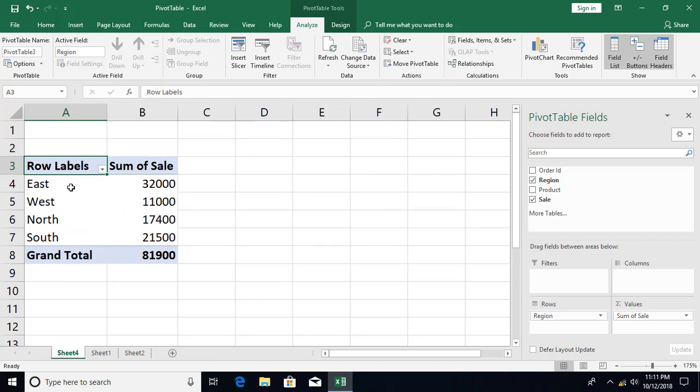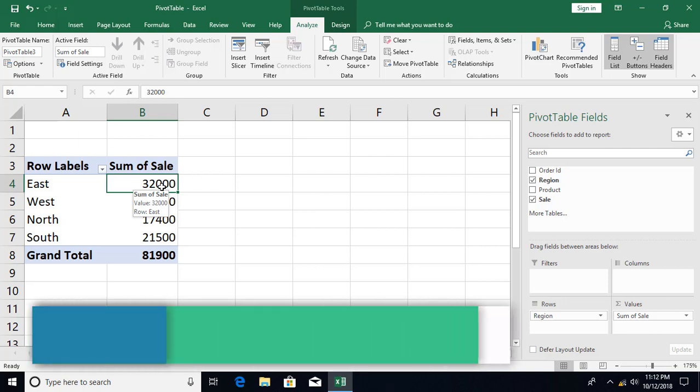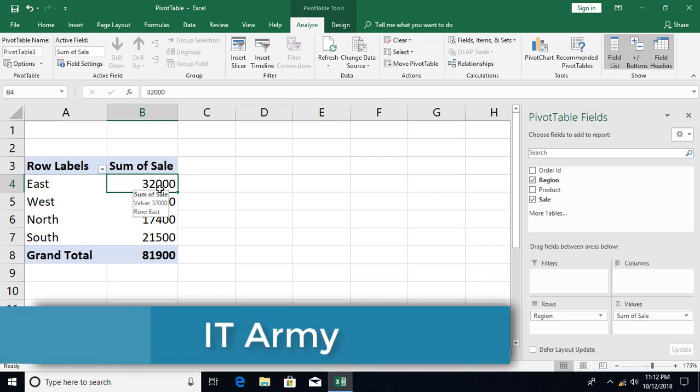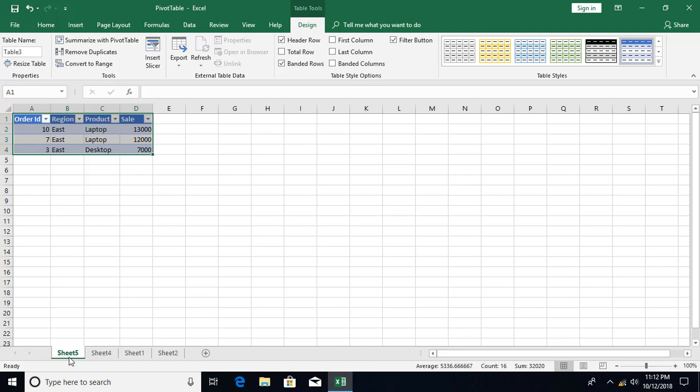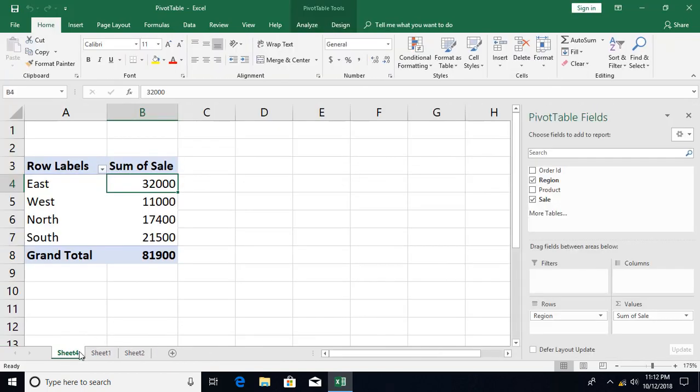So if you are seeing that in East you had 32,000 sales, now if you want to go to those individual records, that is, what sales you had, if you double click on that, it's going to create one more sheet, and that sheet will have the records of all the East region. So when I double click on that, you can see it created one more sheet, sheet 5, and that sheet has all the records of East region. So let's delete that and go back to the pivot table.